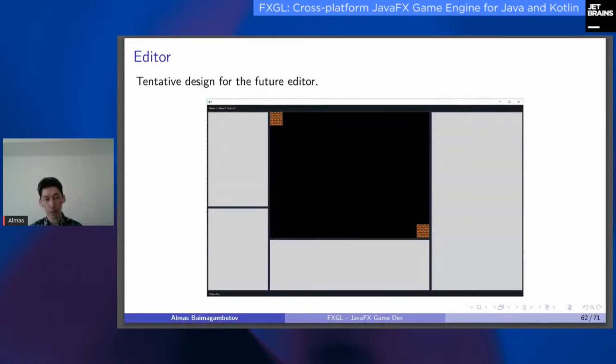And this is what the editor might look like in the future. I mean, 5 years isn't that much in terms of development time. So it's still quite early stages for the engine itself. But this is what the editor may look like in the future. And it will allow you to build games without touching the code, essentially.